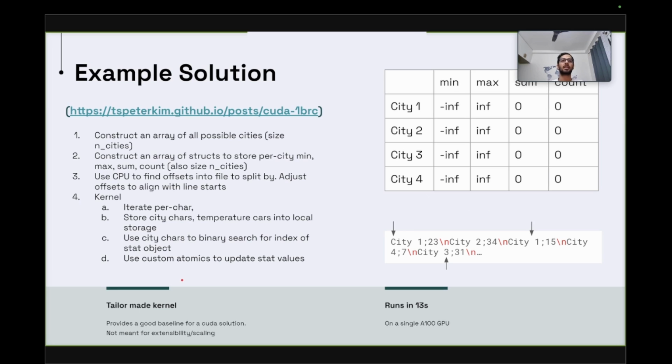Then you construct a similar sized array of per city min, max, sum, and count, and then you use the CPU to go through the file, and after every bunch of kilobytes, start looking for the nearest line marker and store all of those pointers, so that you can create some parallelism for your GPU.